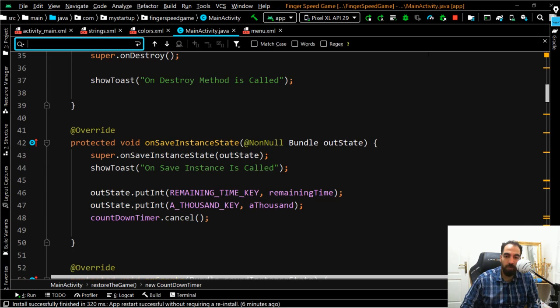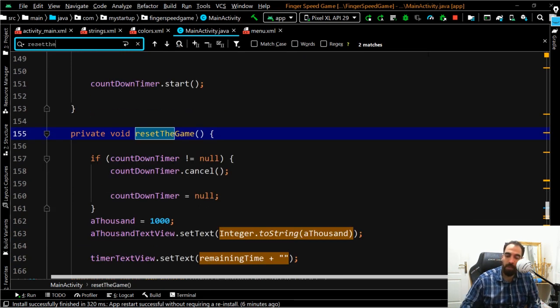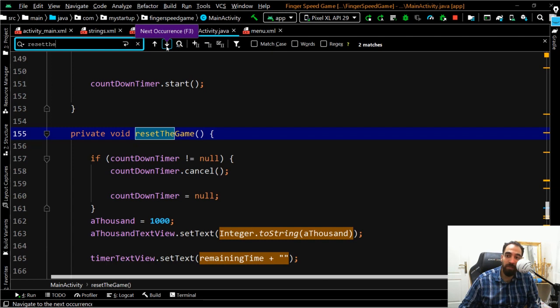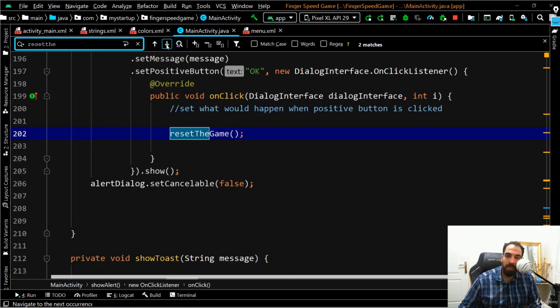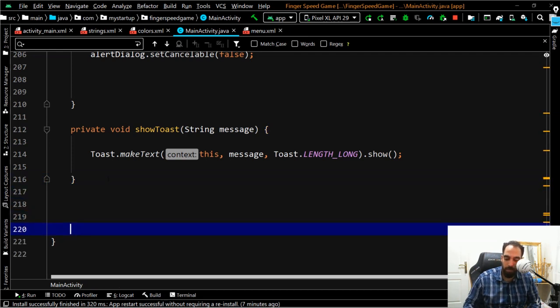And then, for example, I want to find the reset game method. So as I enter the name, it will show me here. And if I want to find the different repetitions of this method inside my file, I have access to these icons, the previous occurrence or the next occurrence. As you can see here, I can click on them in order to find them. So hopefully that makes sense. And now let's go ahead and implement a new method for implementing the menus.